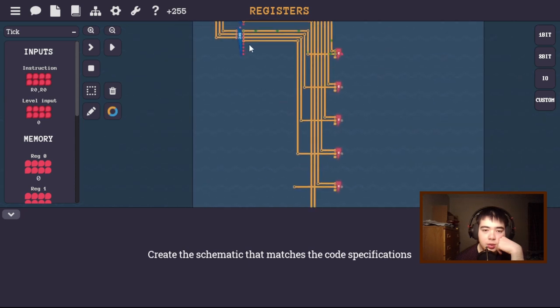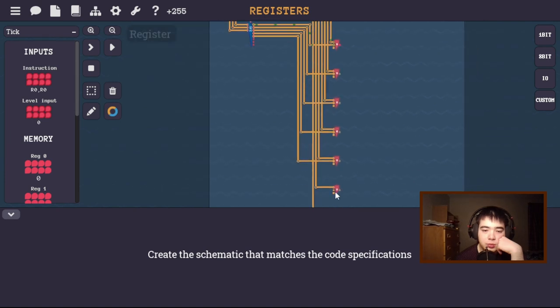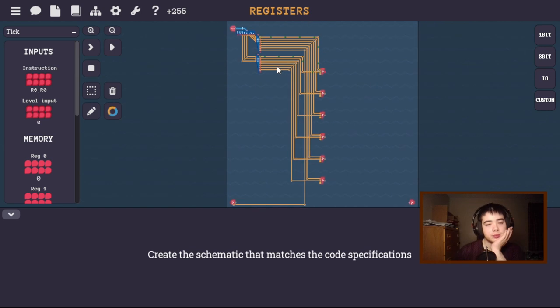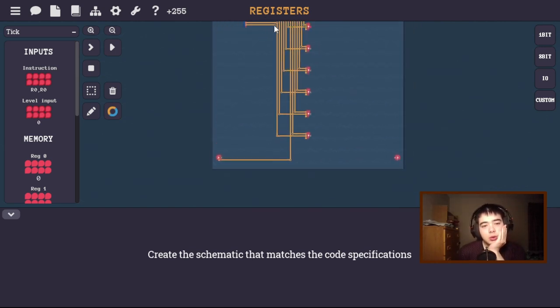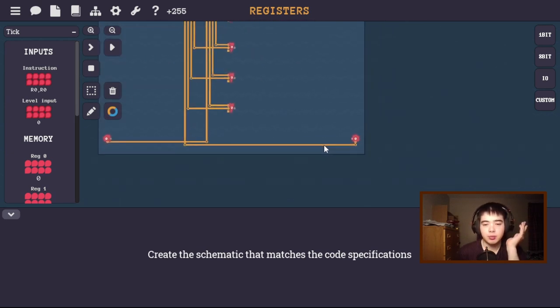Connect this to this. Connect this to this. And then finally, the last thing we need to connect is the output. So we go right underneath there and connect like that. Okay.